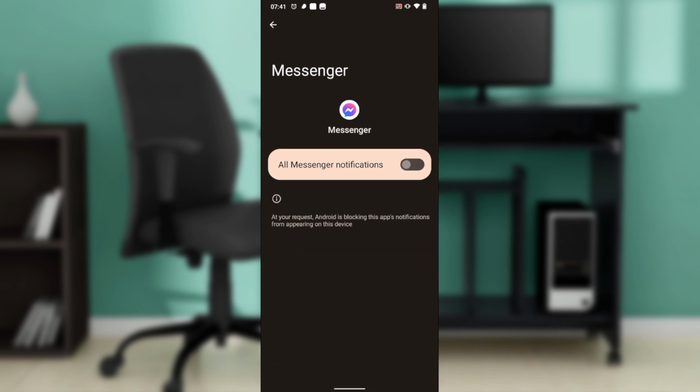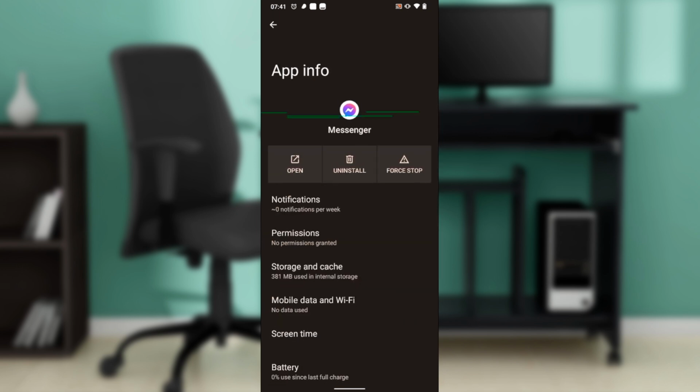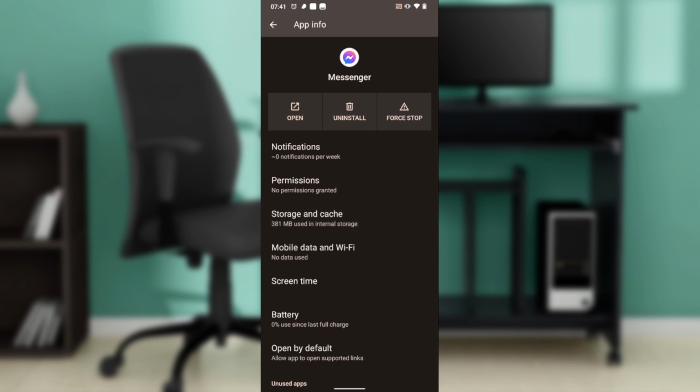If this has been turned off, you will not receive notifications, but if this is toggled on, then you will see all your notifications. So ensure that this is done, and once it's done, that's going to be fixed. Now you can go through this tutorial from top to bottom to get acquainted with the steps, and once you're done, you'll be good to go.